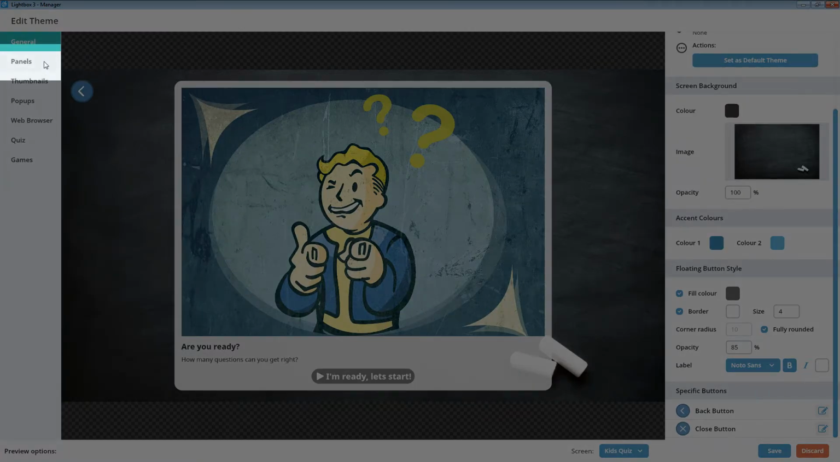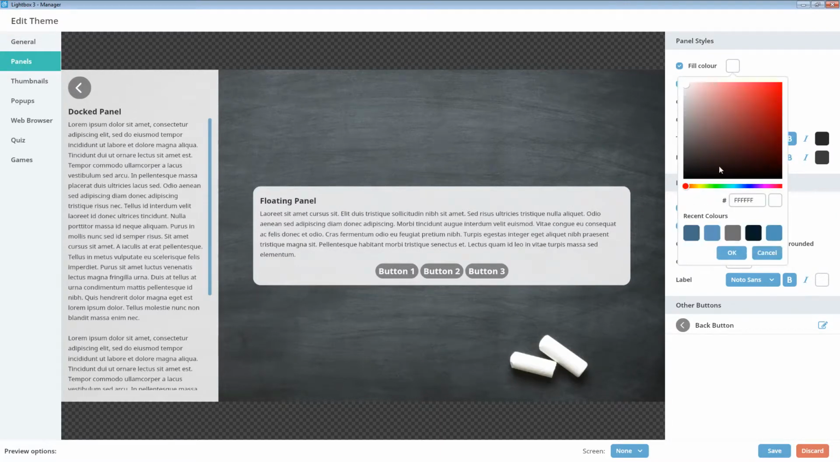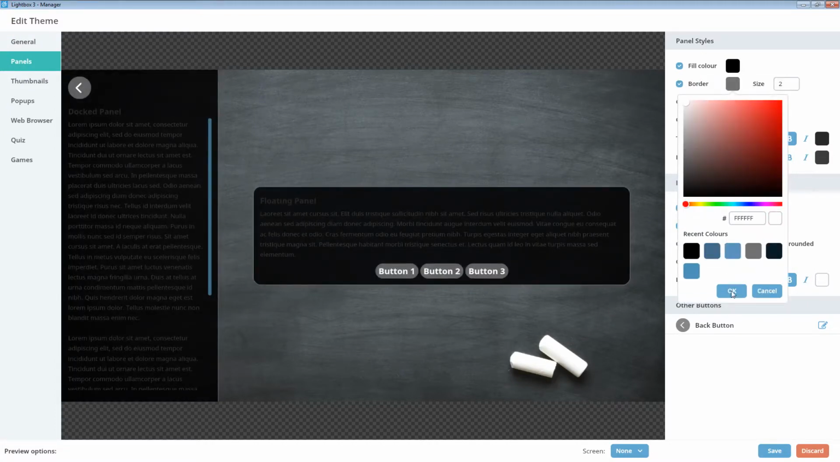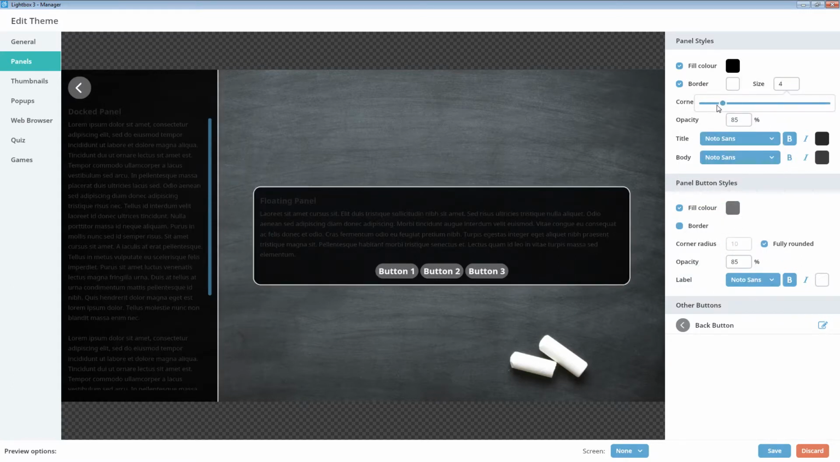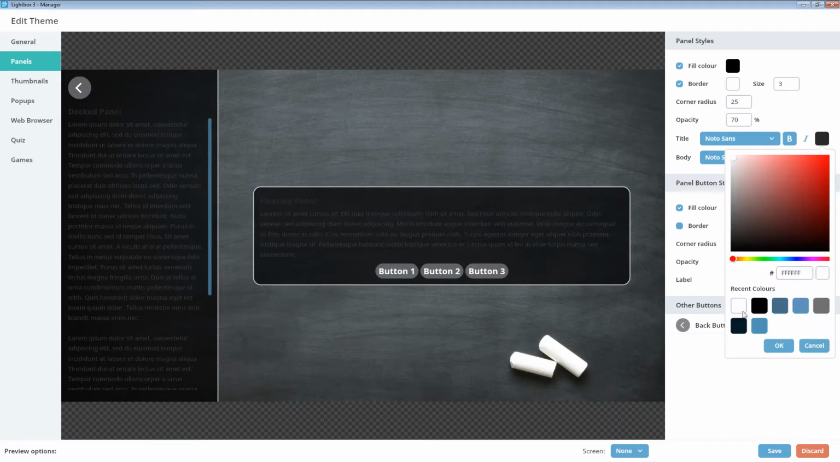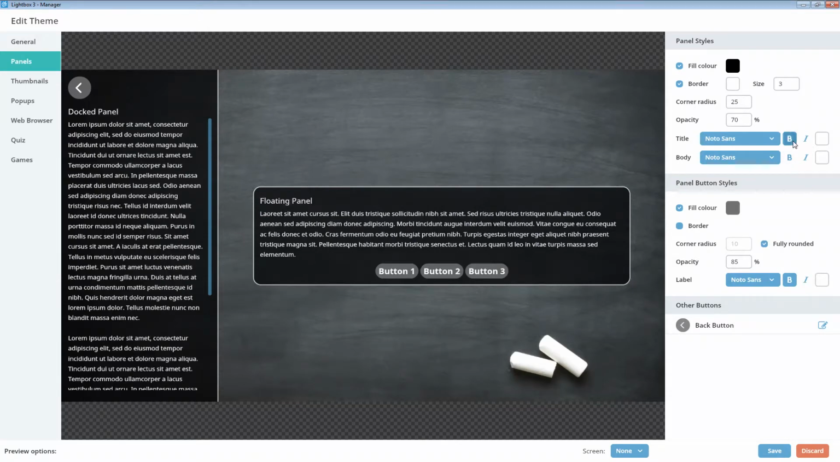The next tab is Panels. This is where you change the appearance of your various panels, in this case the one displayed in the introductory page. Edit the fill color for the panel and border. We can also change the font colors, weight, and style.